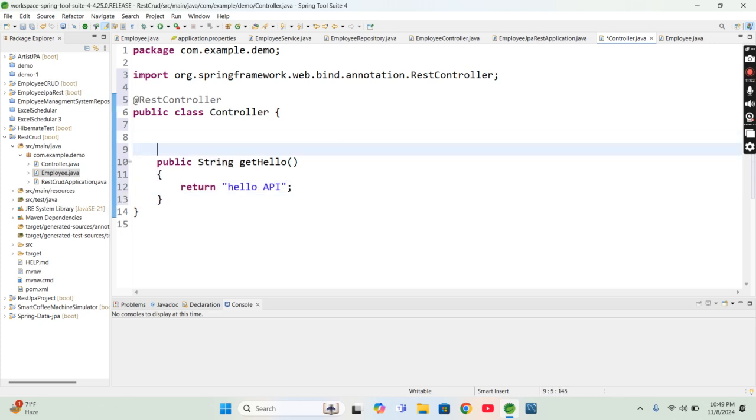For that, I need to use a method which can be of get or post type. Get means we are retrieving data. Retrieving data means select star, we will get some result, some output. It means retrieve. To retrieve the data, we will use get mapping, we will use get. And to send the data to the server, we will use post.